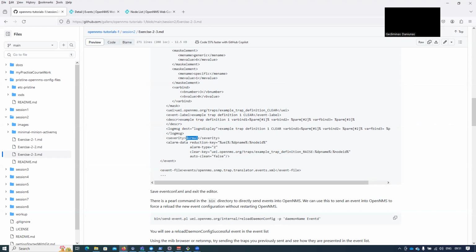Okay, is it possible to clear several alarms with a single clearance alarm?